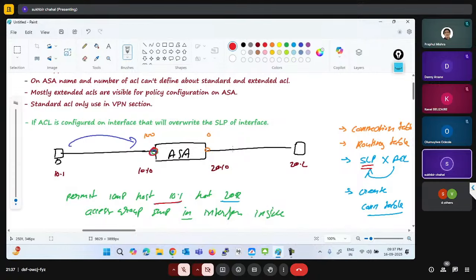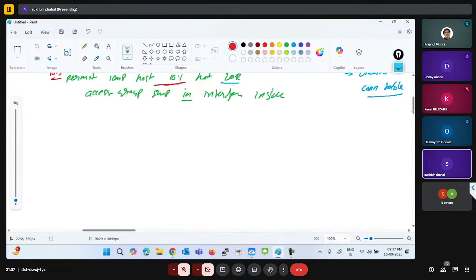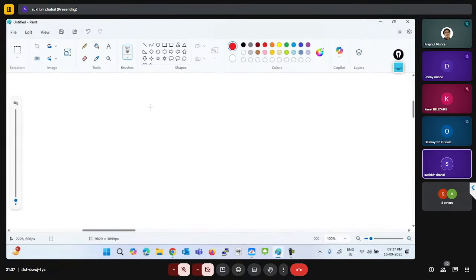Okay, now this is about which traffic is going to match in the ACL. 10.1 is going to match, so that will be permitted. I have only permitted 10.1 in this ACL. I have not permitted the other IP, 10.5. So what if 10.5 tries to send data? Okay, before that you need to understand how ACL works on ASA. So we can apply on ASA.